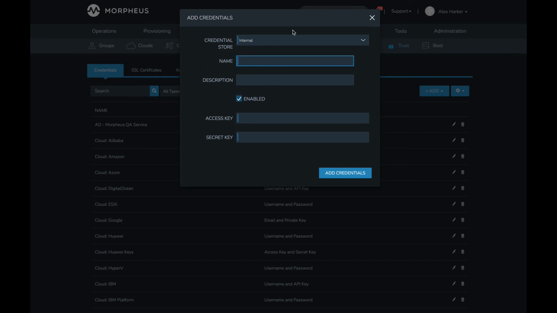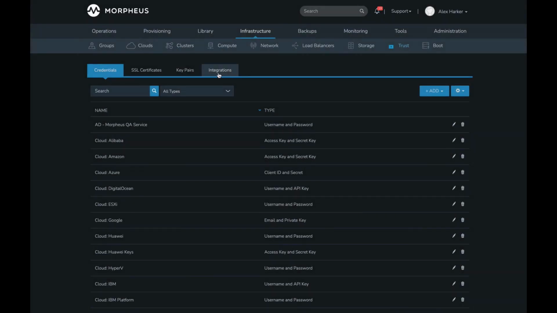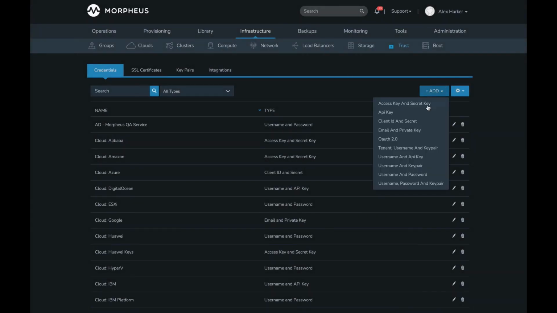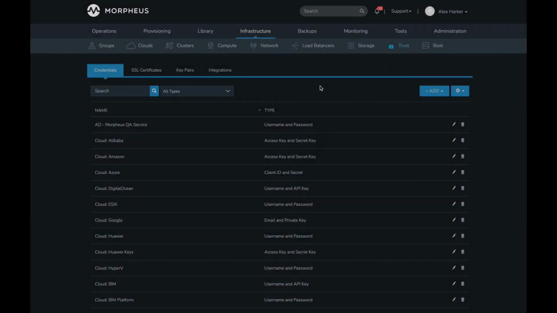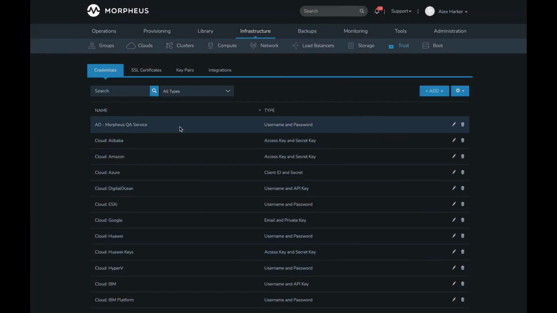By adding that integration back here on this integrations tab, that gives me a new option underneath this credential store dropdown. I can now click Hashicorp Vault, which I get by adding that credential integration. So now I can do what I would typically do. I can enter the name, I can enter my access key, I can enter my secret key. And if I were to save that, that's going to give me a new entry here.